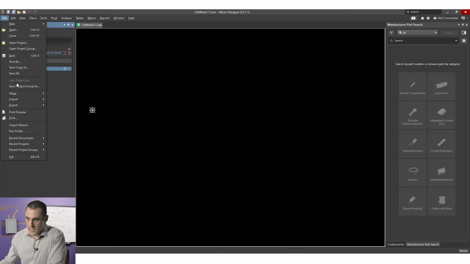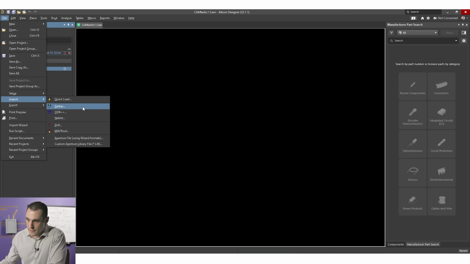So to do this, I'm gonna go to File, Import, and then you see here I have a few options. I have Gerber, ODB, Netlist, and Drill, and then any routing as well. So you can work with routes or board cutouts that are routed into the PCB. So let's start with a Gerber file.